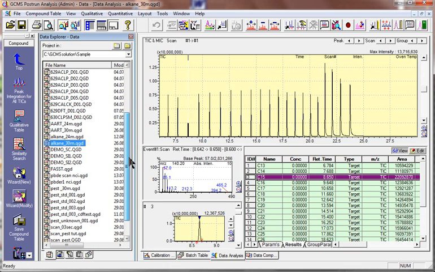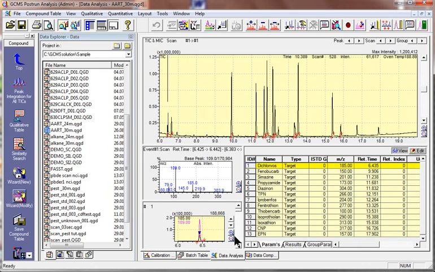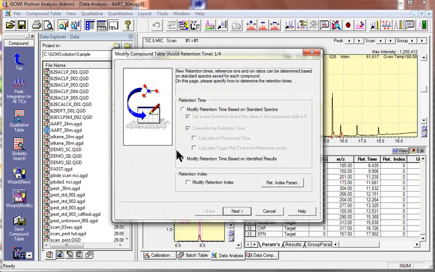If that is done, we can update the retention index in the aart 30 m data file. So we see the retention index is 0. For setting the retention index, we click Wizard Modify. This wizard allows several items. One of them is to modify the retention index. In this case, we modify the index from 0 to the right value.